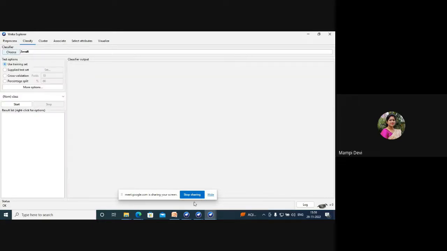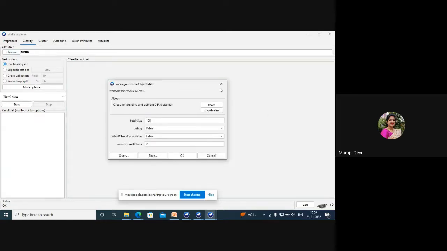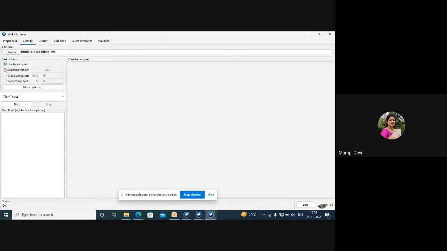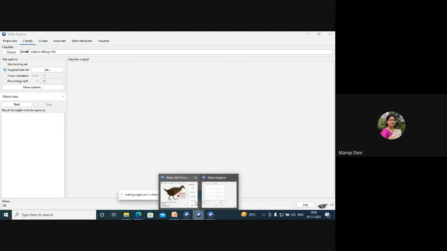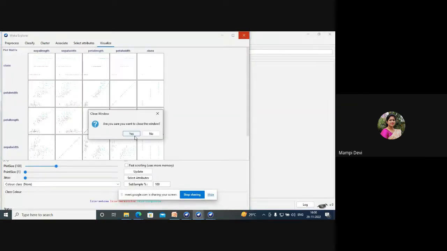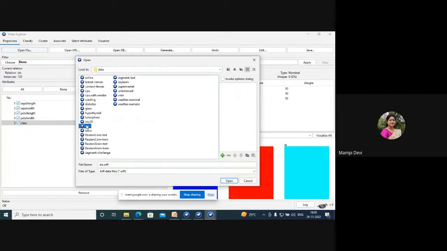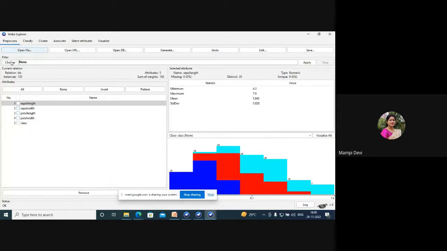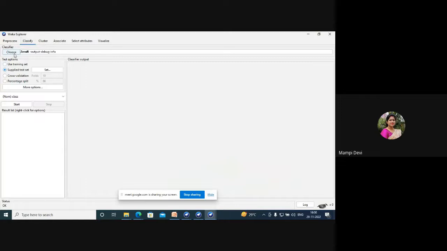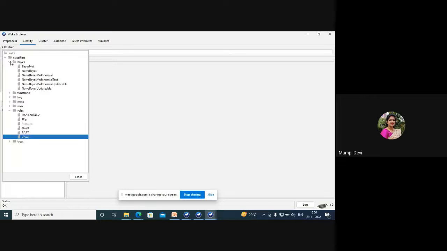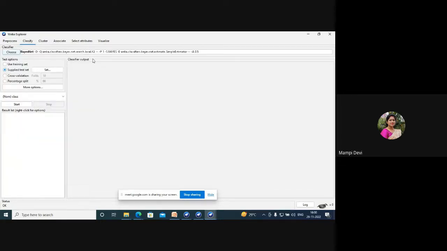It's not selecting. Here you can change the value. Process, open file, iris data set, then choose classify. So from here you can use one classifier, Bayes network classifier, I am choosing.